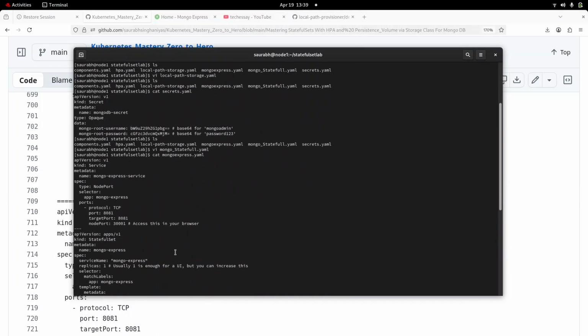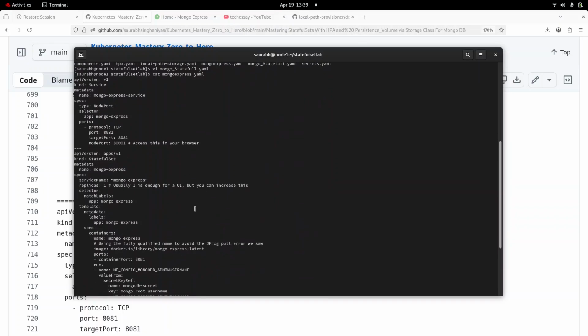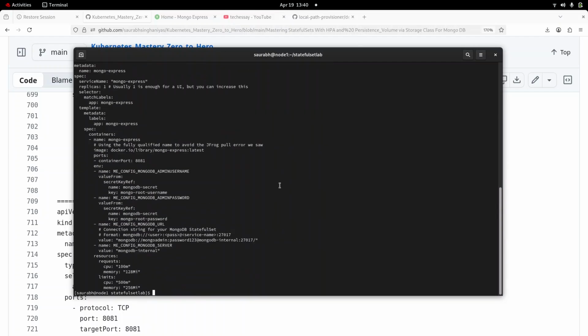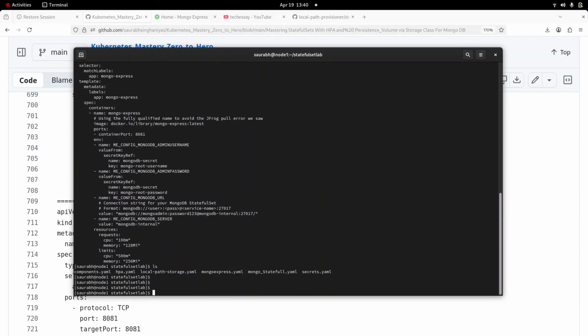Here we are exposing the node port to the public, so the client can access it by using this node port once all things are working fine. Okay, so let's deploy one by one. First we will deploy the secrets.yml.